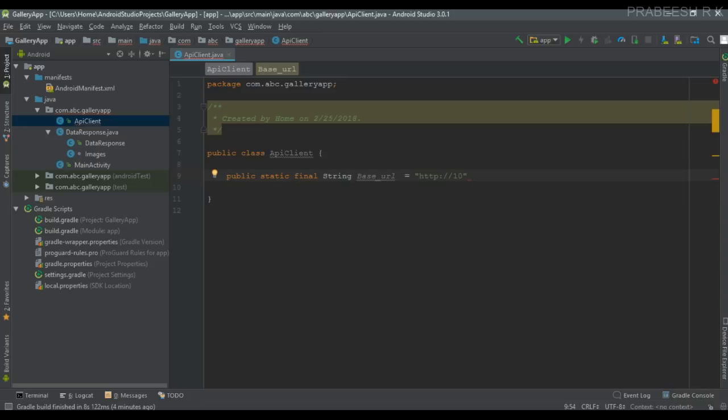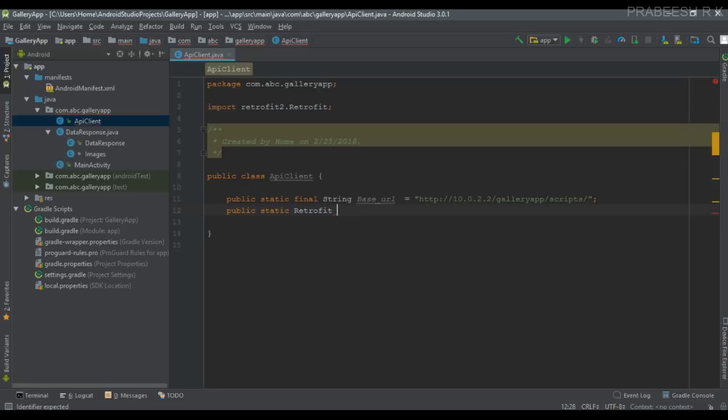So here we are going to test our application on Android virtual device. So for accessing the localhost, you have to specify the default IP address 10.0.2.2. So in that localhost we have a folder called gallery app, and we have a folder called scripts. So this is our base URL. Now create another variable for retrofit. I name it as retrofit. Initialize that variable with the value null.